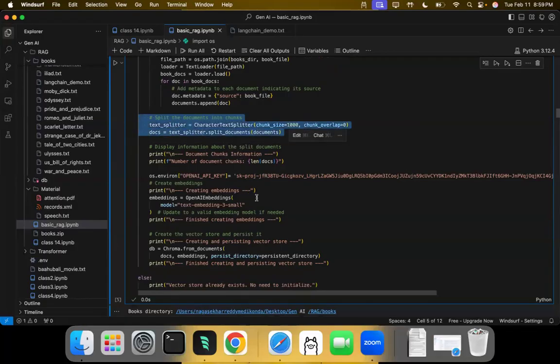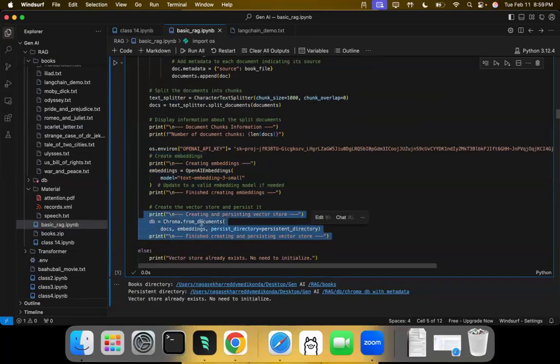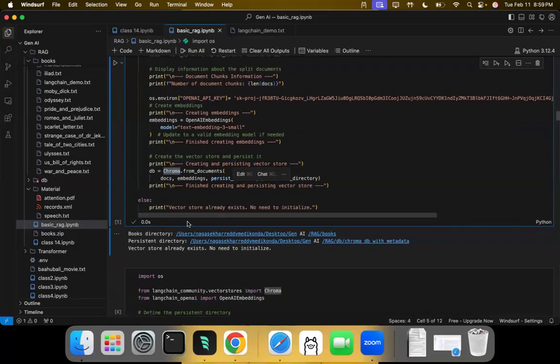Once after doing the chunking, I am doing embedding. Here I'm using the OpenAI embedding model, and then I'm converting the text into vectors, and then I'm storing that into my vector database. Here I'm using the Chroma vector database.